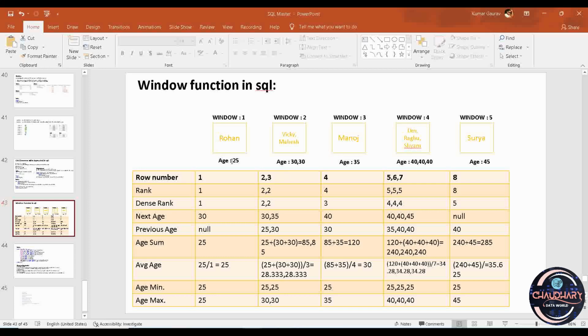Here you can see that age 25, which is Rohan, is in window 1. Then 30 is another window, which is Vicky and Mahesh, both having age 30, so they are in window 2. Similarly for Manoj, and for Dev, Raghu and Syam, whose ages are all 40, and for Surya it's 45. So this is how a window is created.